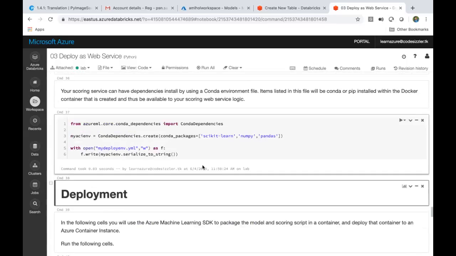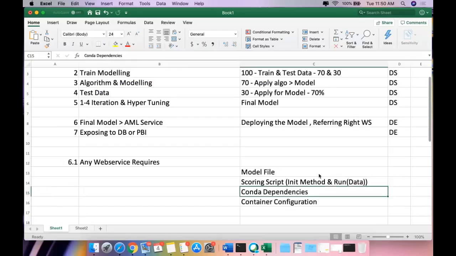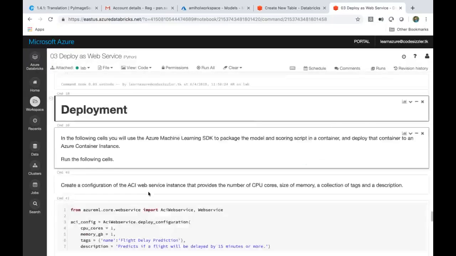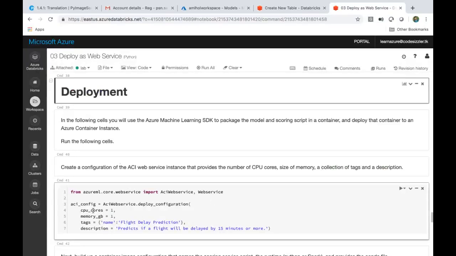Now we have to deploy it. We have all these three ready for deployment, but we should have a system or an environment to deploy it. So for that, I'm creating a configuration of ACI web service instances. We need to specify the number of CPU cores, the size of the memory, and what tag you want to give it. As of now, it is a very small requirement we are going with.